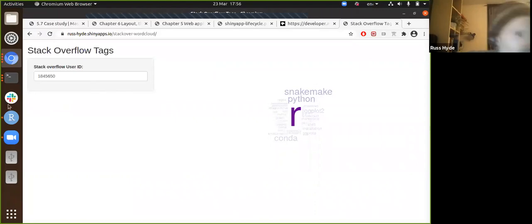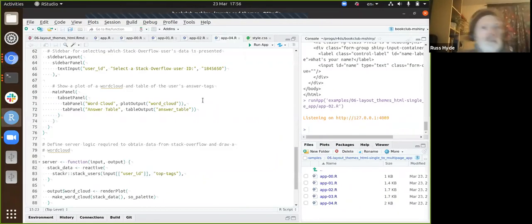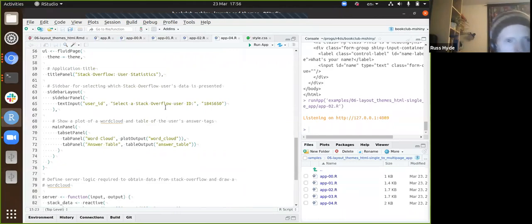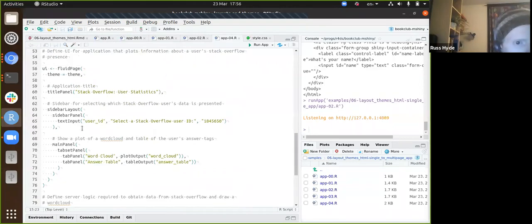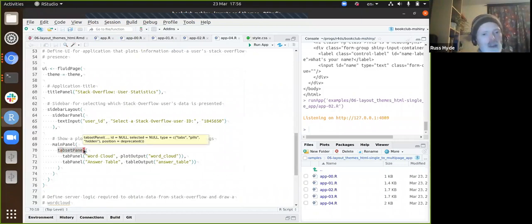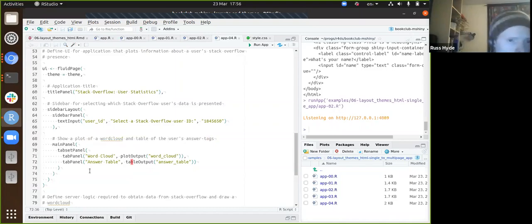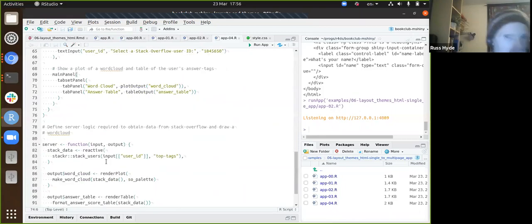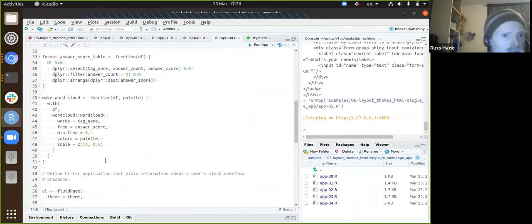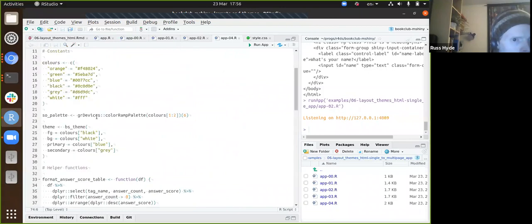And so what I was trying to do was both introduce a kind of multi-panel layout so that the table would be on one page and the word cloud would be on another. That turned out to be quite straightforward, to be honest. And also I was trying to get the theming to look a bit more like Stack Overflow.